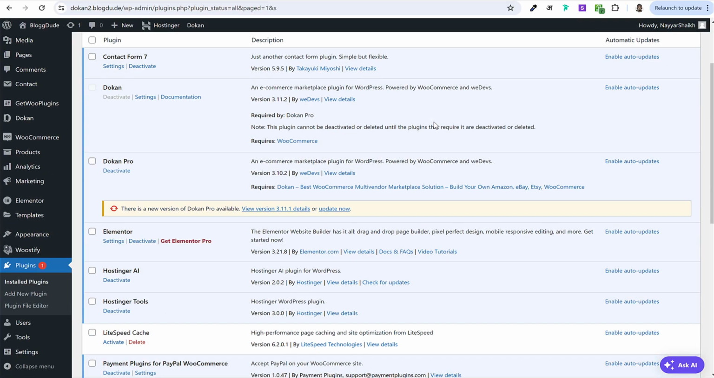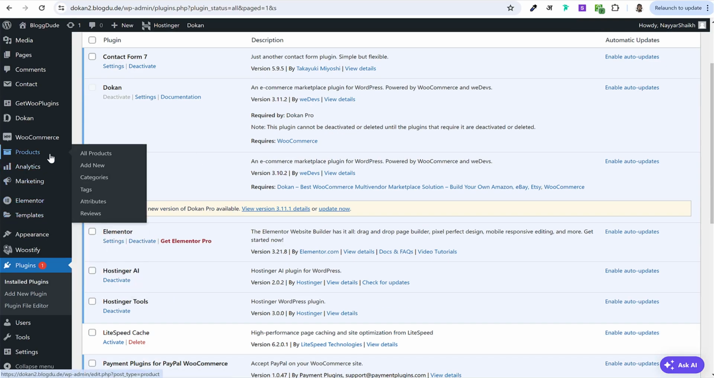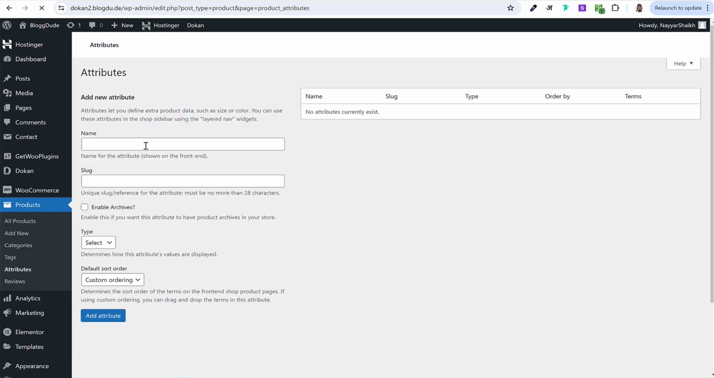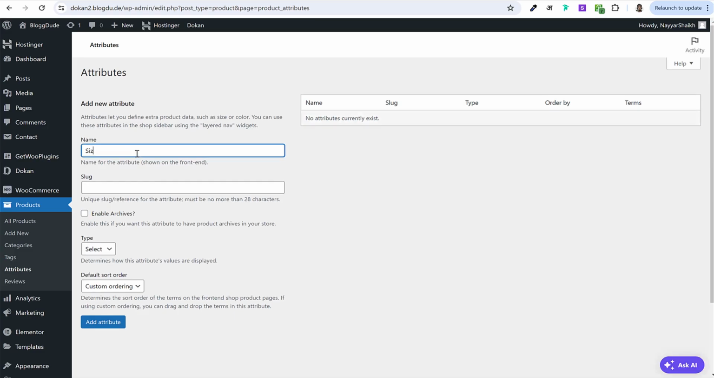And once activated, under products, click on attributes. I'll create a new attribute called size. Under name, I'll type in size. Under type, I'll select button. And after that, I'll click on add attribute.